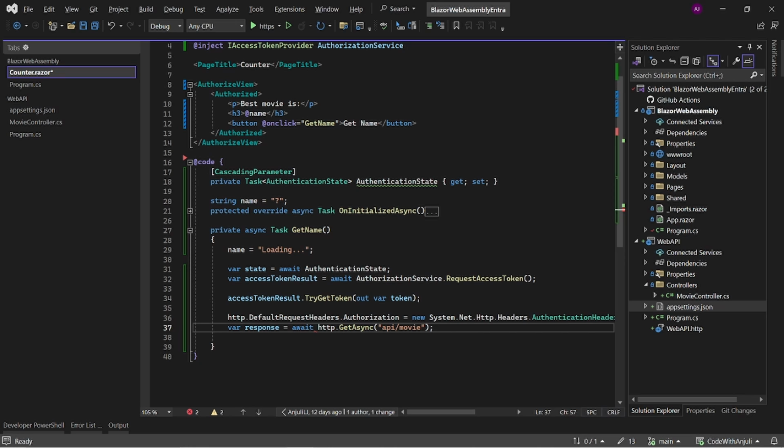I will do a simple get async. Now we can set the name property to the response content. And don't forget the await, of course. Now let's test this out.